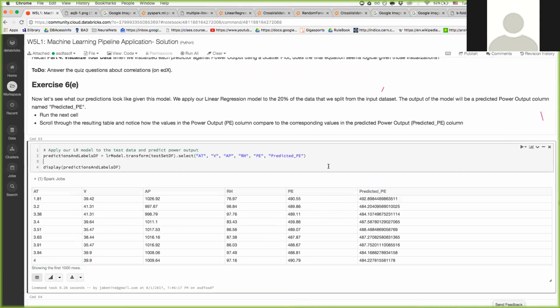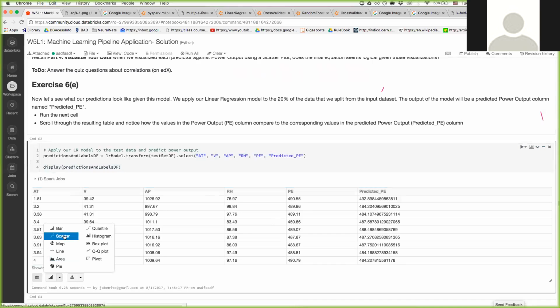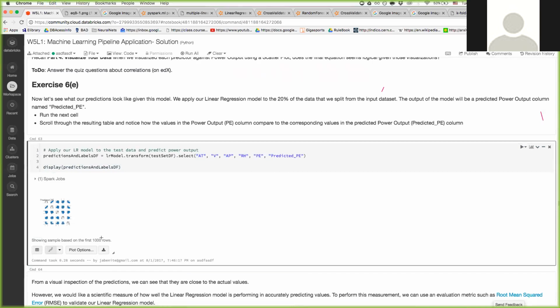That looks good. What other things can we do? Well, maybe something like a scatter plot. It would be a good idea, right? And so the scatter plot that we would do, oh, look, there it is.